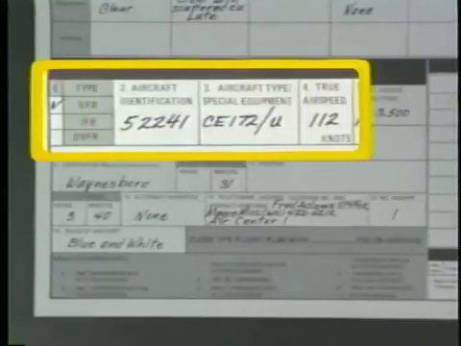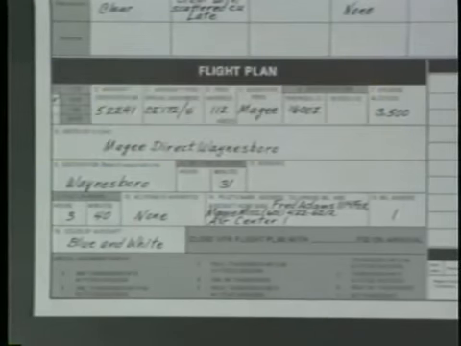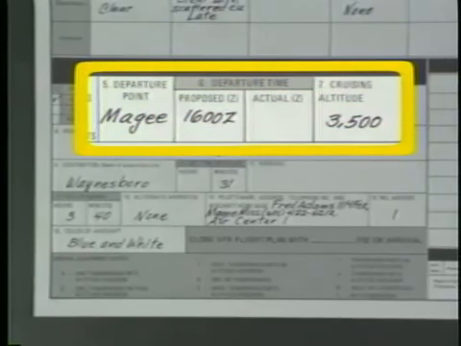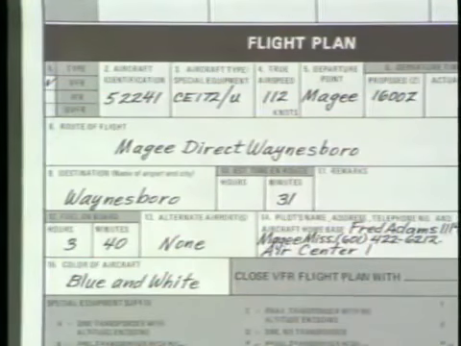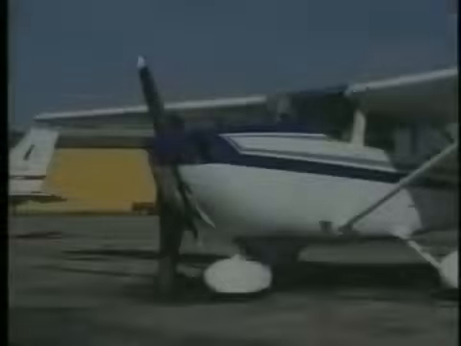I'd like to file a VFR flight plan. Go ahead. The aircraft is 52241, a Cessna 172/uniform. True airspeed 112 knots. Departure point is McGee. Proposed departure time 1600 Zulu, altitude 3,500, route is McGee, direct Waynesboro, destination Waynesboro, ETE 31 minutes, fuel on board 3 hours 40 minutes, and the pilot's name is Fred Adams, 1114 Fox.